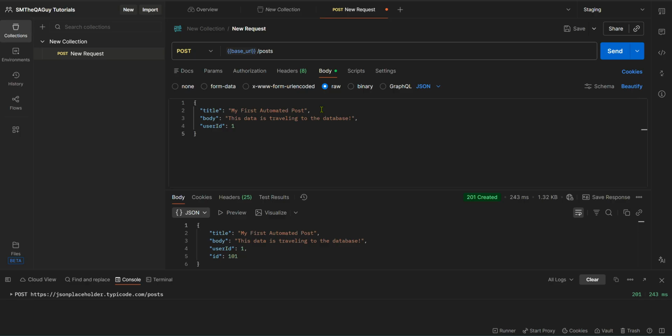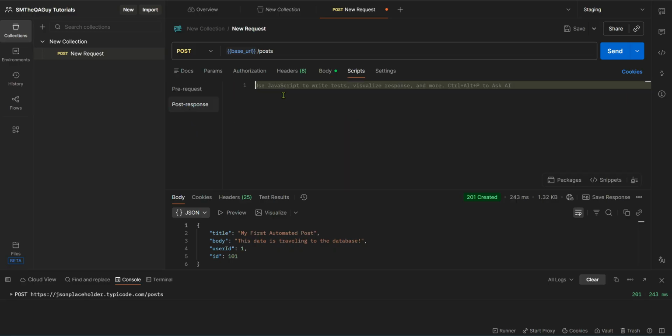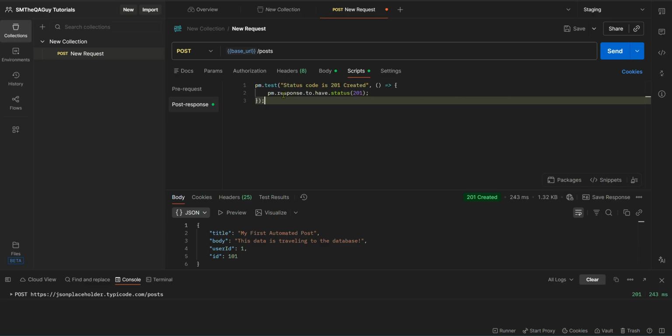Automation means we don't want to check the status code manually every time. In the post response tab, we write a simple JavaScript test. Now every time we run this, Postman will automatically verify the API did its job. Now click send again.